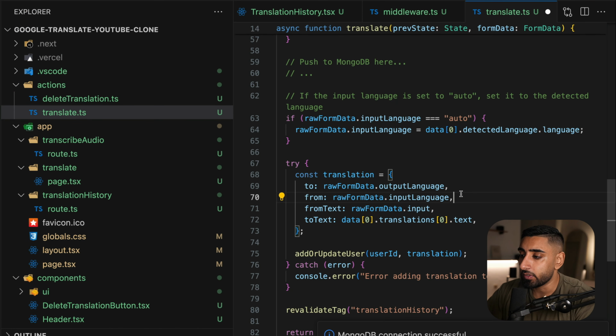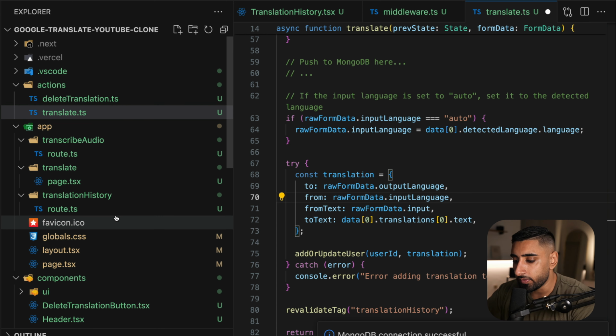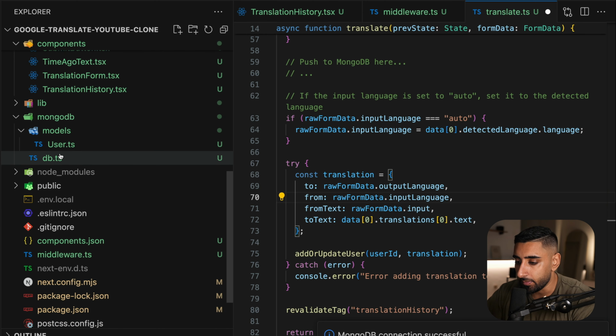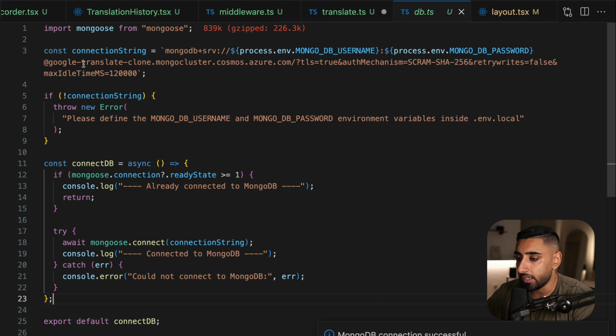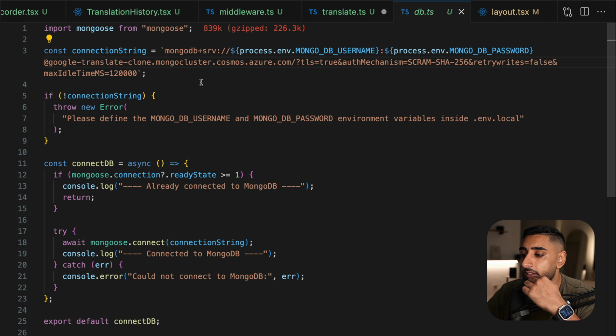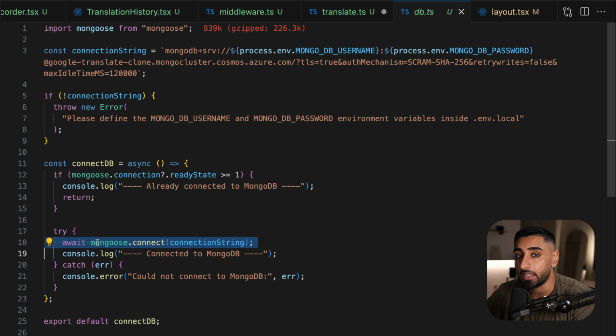So here we have the Google Translate YouTube clone that I've been talking about quite a lot throughout this video. But in this instance, if I was to go over to our database file, and this is where all the magic starts off, you can now see here, we have the connection string, and in this build, I'm using something called Mongoose to interact with the MongoDB. And honestly, it's as simple as having your connection string and connecting via Mongoose. So I'm actually using Mongoose here to make life a lot easier, right?